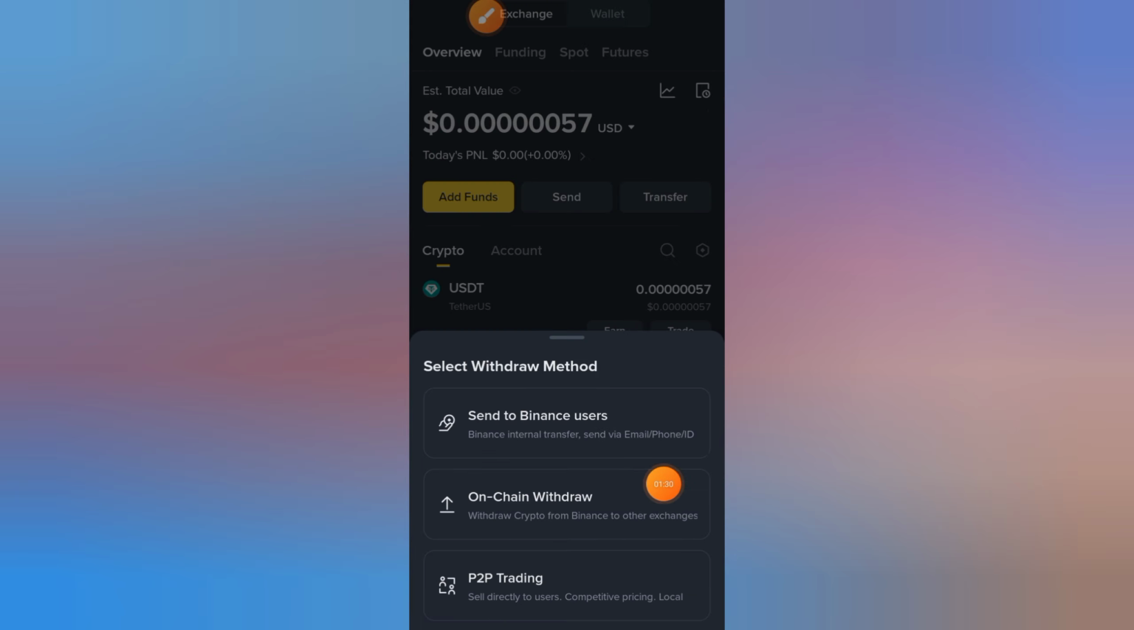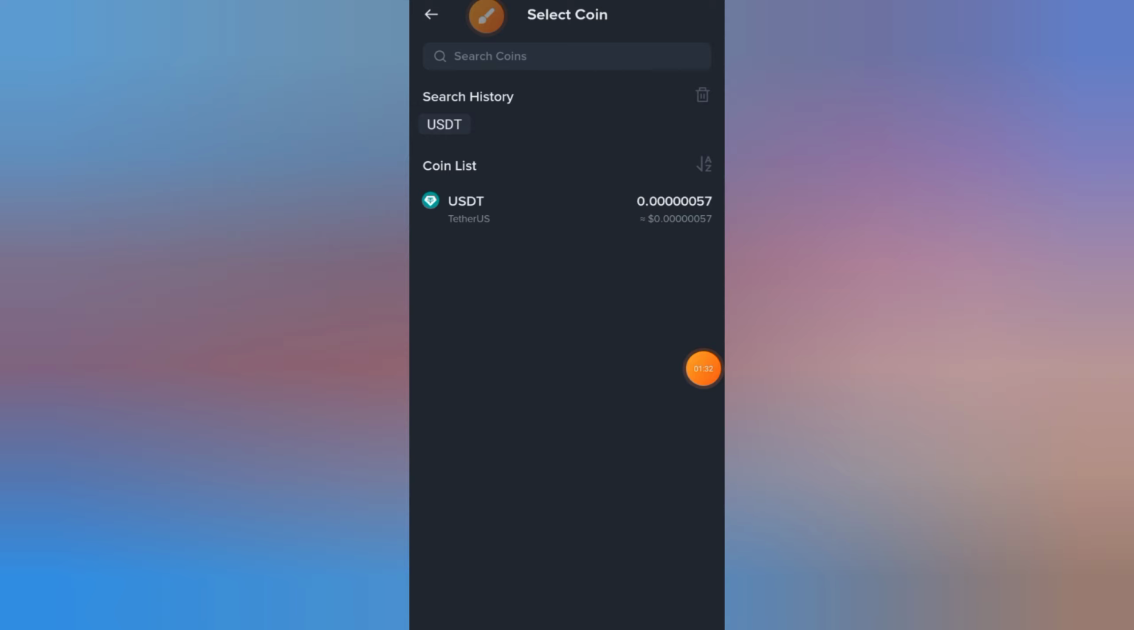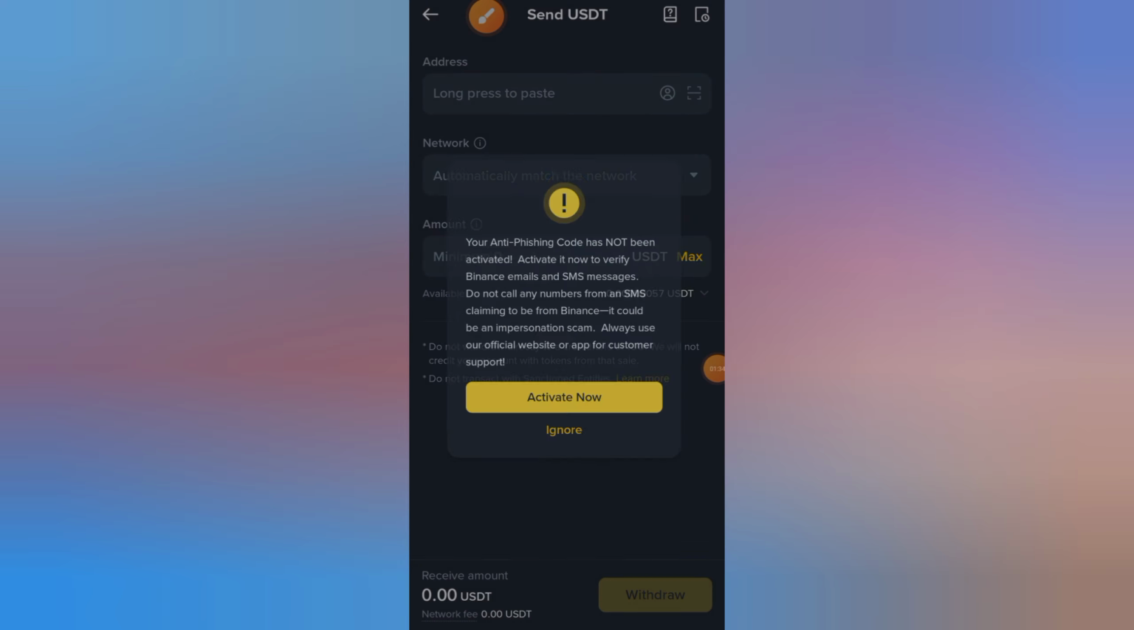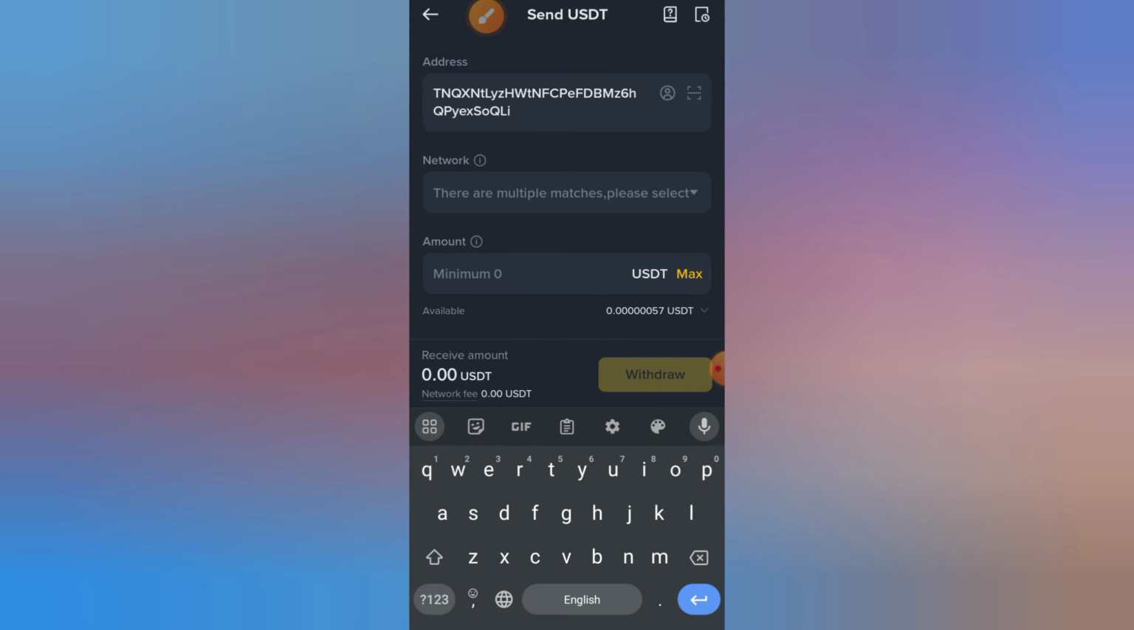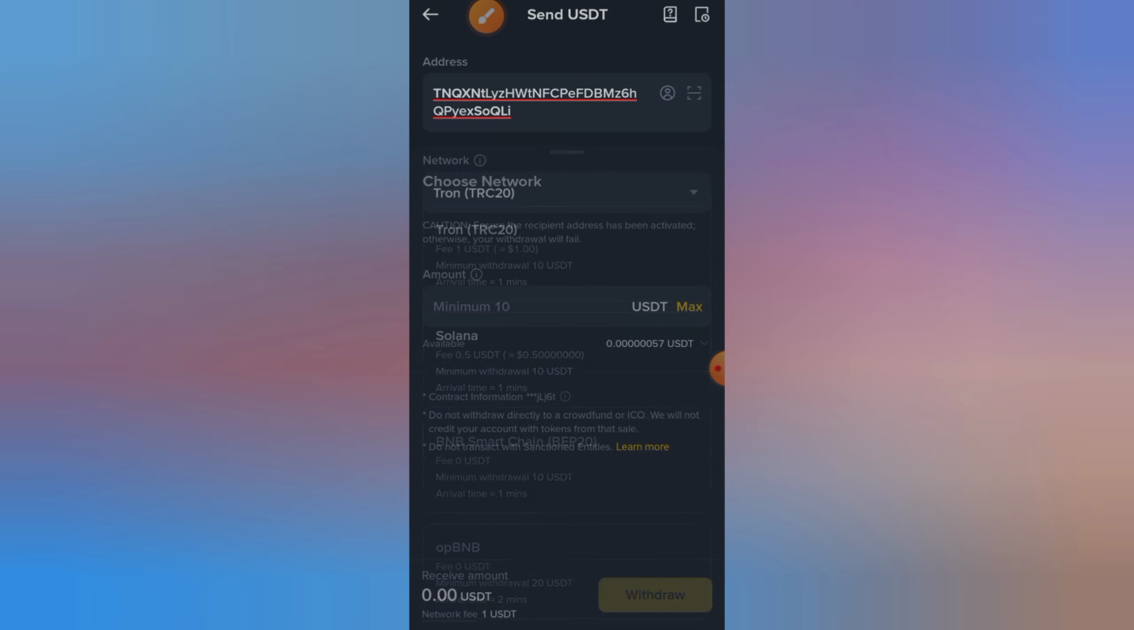Step 5. Paste the Binance address. In the withdrawal form, paste your Binance deposit address that you copied earlier. Select the same network you chose in Binance. Double-check that it matches.